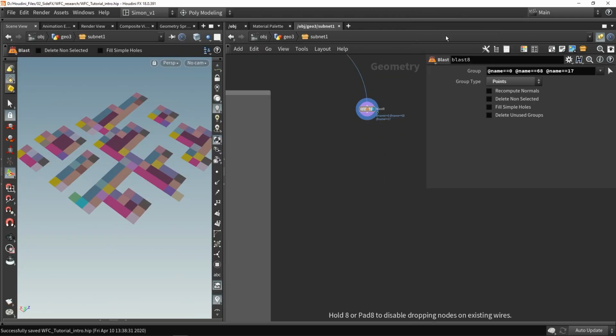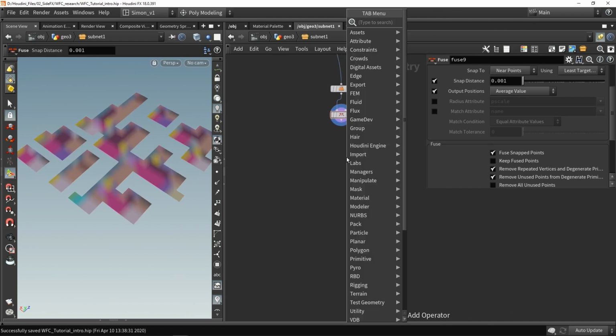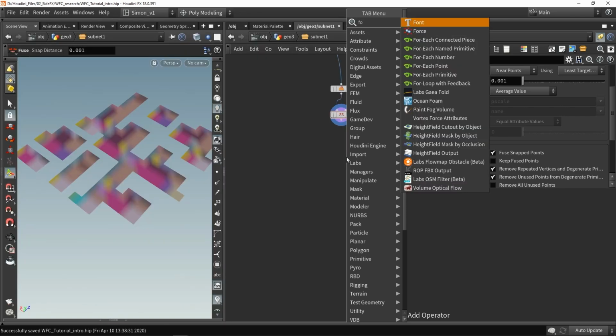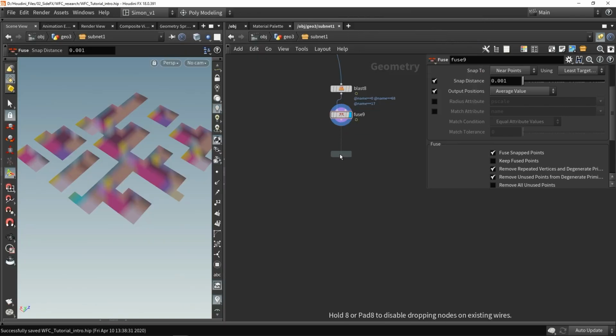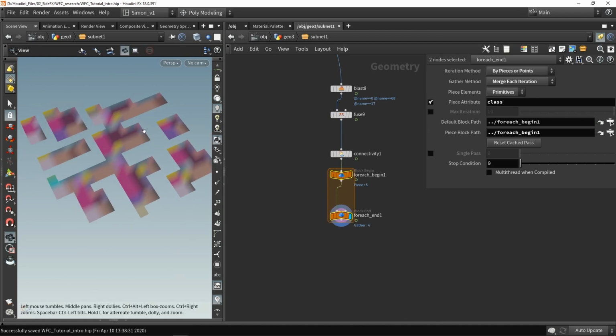Again, we are going to fuse them to make sure they're all connected to each other. And I want to do a loop for each connected piece. So for each connected piece, and in this case we have 6 pieces. So 1, 2, 3, 4, 5, 6 pieces. So we will have 6 different loops.